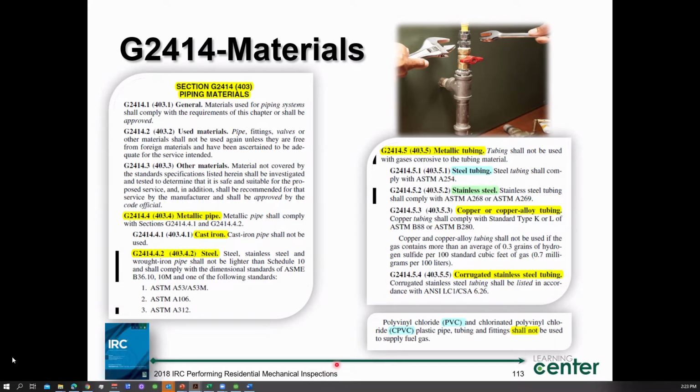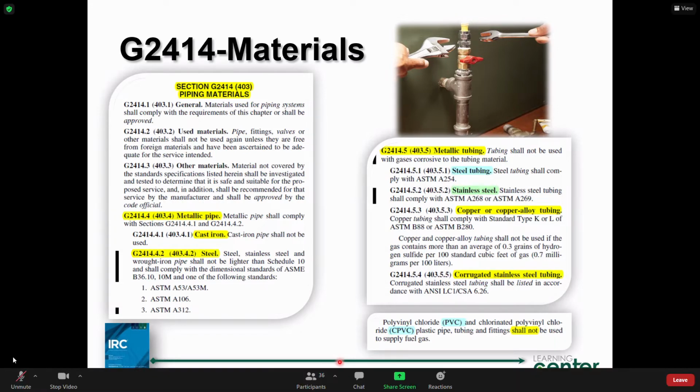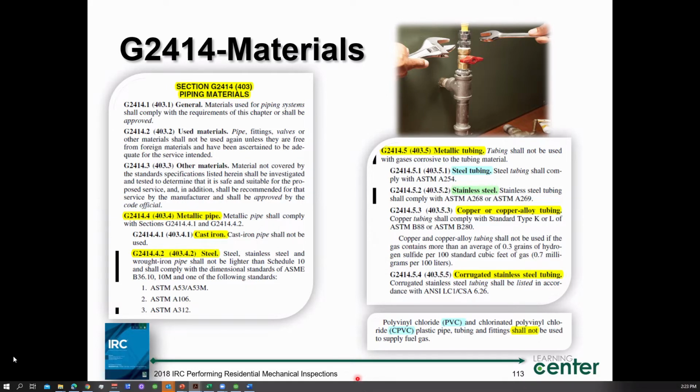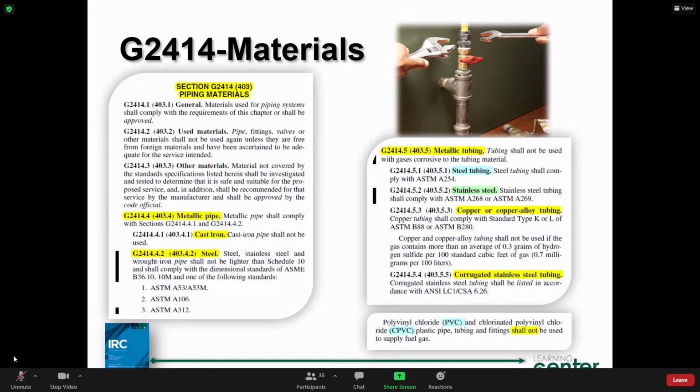What's the difference between pipe and tubing? Any idea? Carla, the pipe fitter. Well, tubing is generally flexible, and they have rigid tubing, but the wall thickness is much thinner. Yes, Don. The wall thickness is much thinner on tubing than piping.